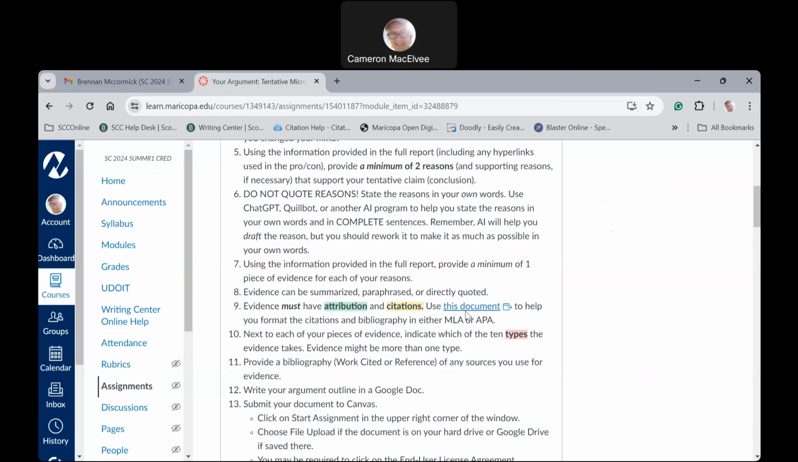Now I gave you this document here, which will link to your semester's pro-con, that will provide you with the works cited or reference page, depending on whether you choose to use MLA or APA, as well as what those MLA or APA citations would look like, whether they are indirect quotes or straight up quotes from the source. So you can review that.